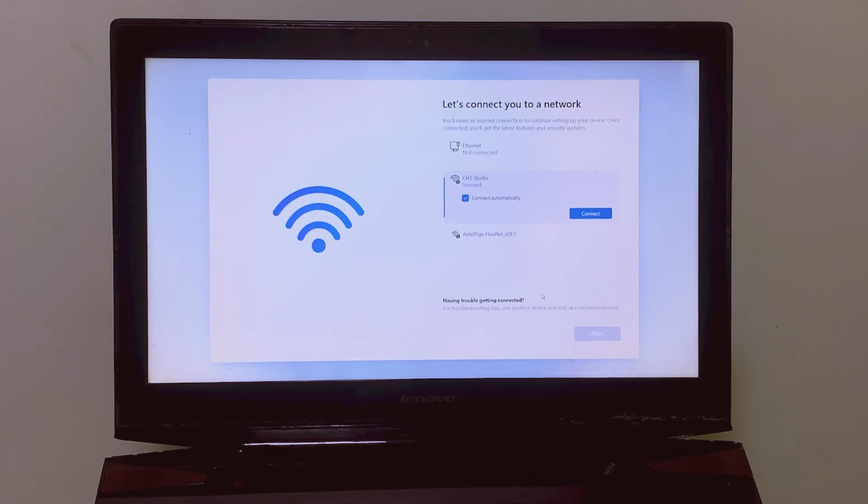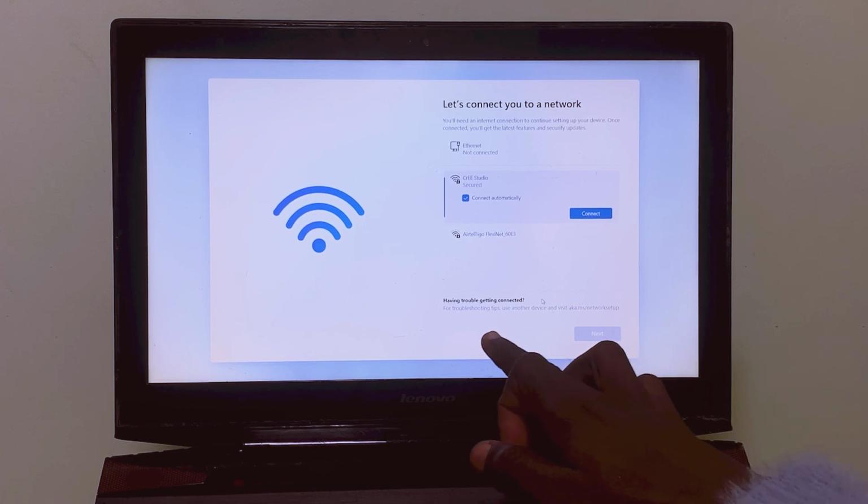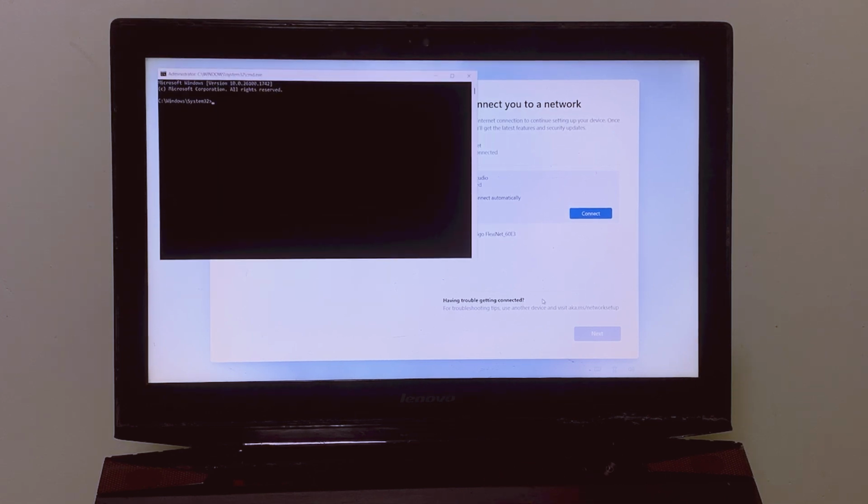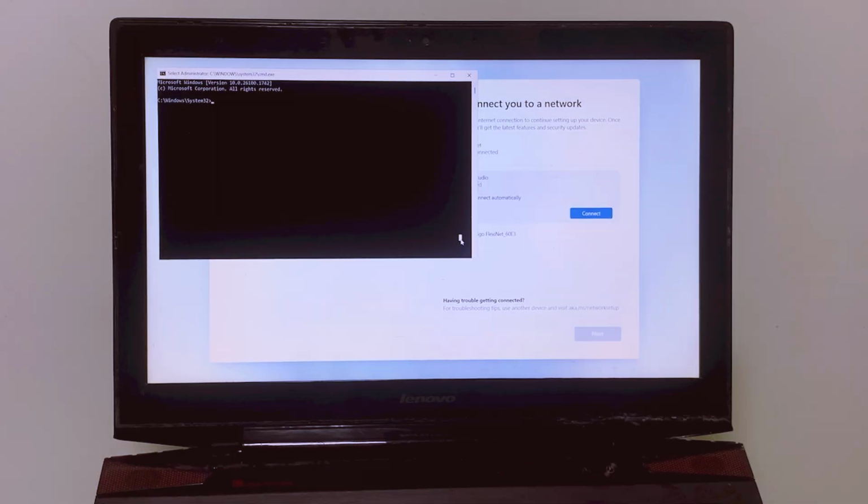First, when you reach the Let's Connect You to a Network screen, you will notice that the I don't have internet option is not available. Then press Shift plus F10 to open the Windows command. Once command prompt opens, type in the following command: OOBE\BYPASSNRO and press enter. This will restart the computer and also restart the Windows 11 setup process.